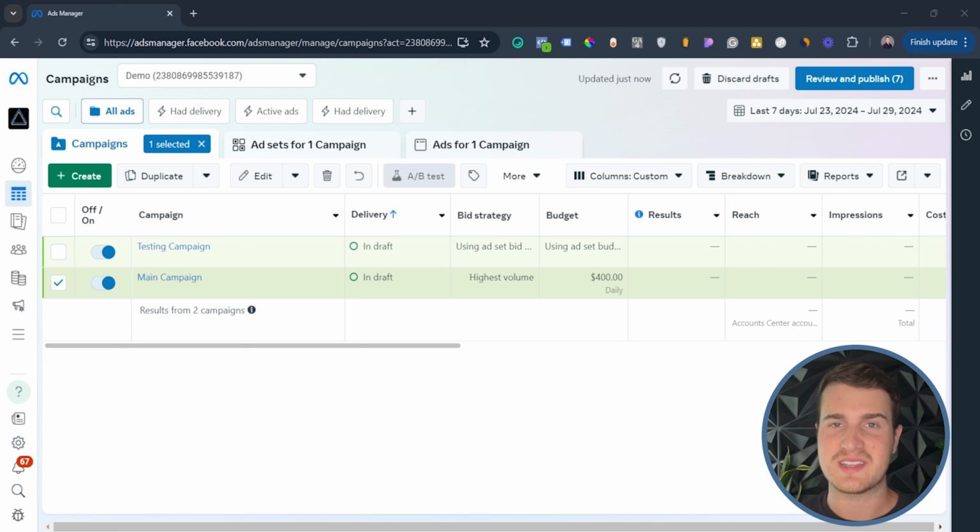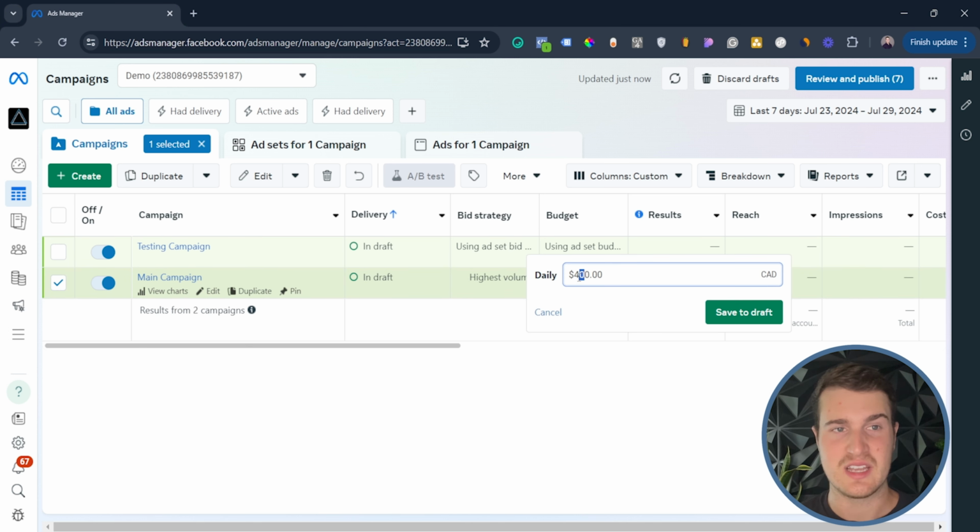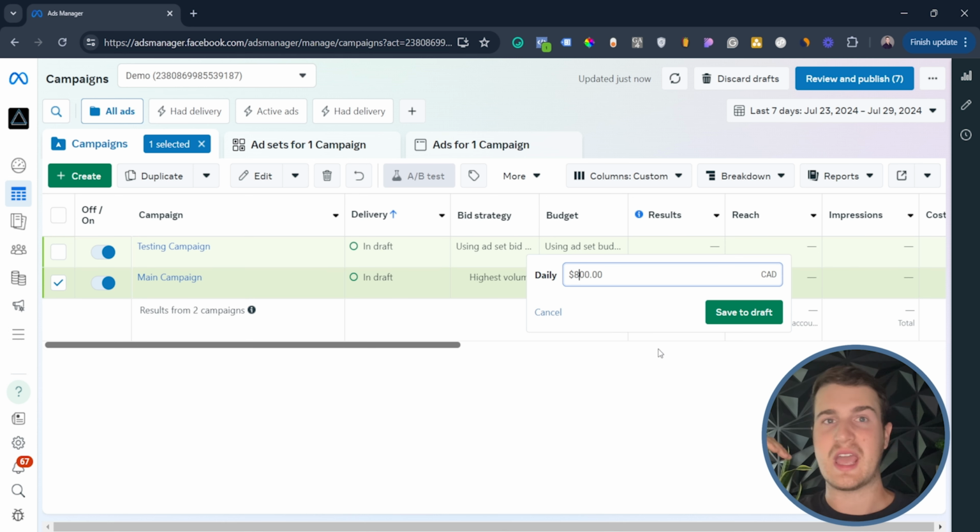So the number one mistake that I see advertisers make is actually just going in here and editing the budget and changing this number to, let's say, $800 a day. So they're going to make a huge increase in the Facebook spend and literally double the budget. And that is a really bad method to scale. And that actually brings me to the number one strategy that you can use to scale.